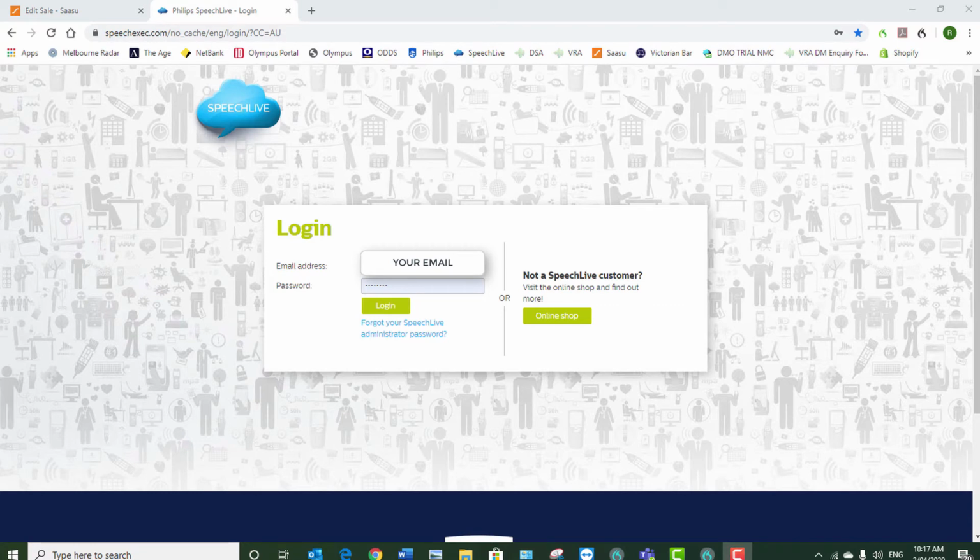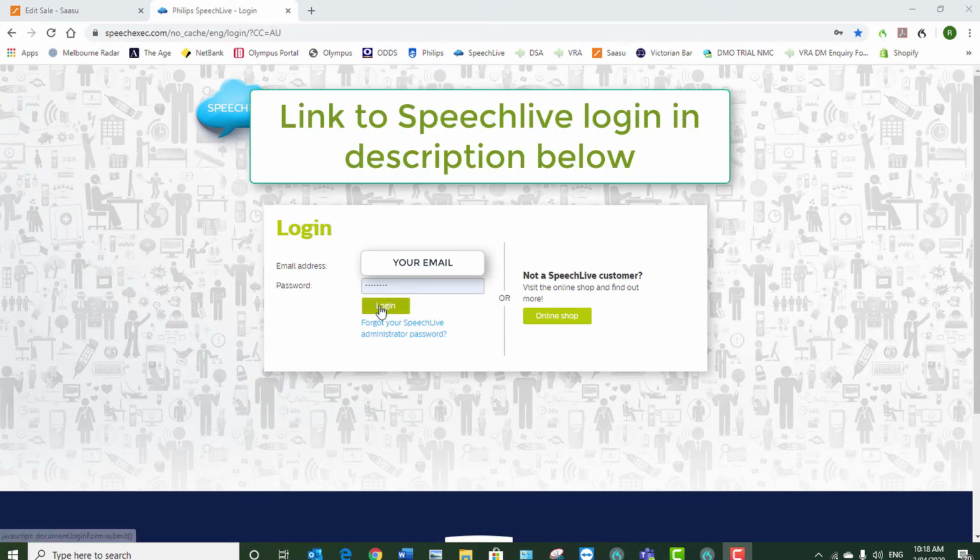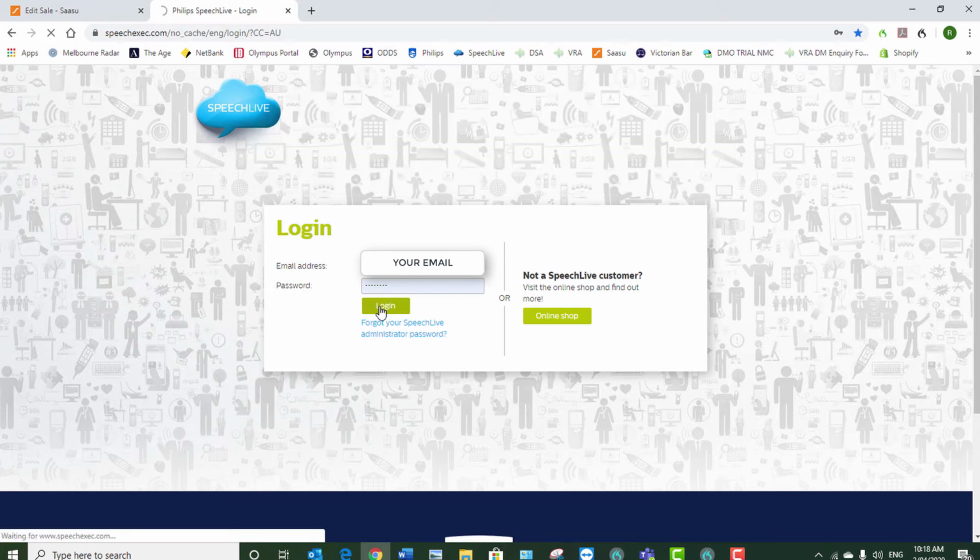This short video will show you the transcription function of the Speechlive browser interface for your typist. Firstly, log on to your Speechlive typist account through the Chrome browser.